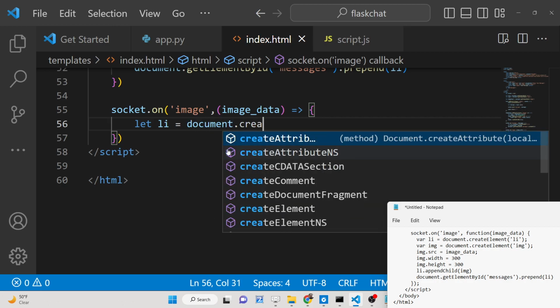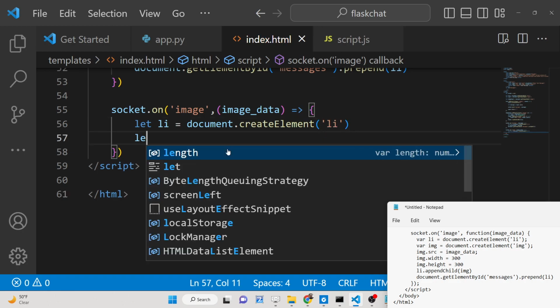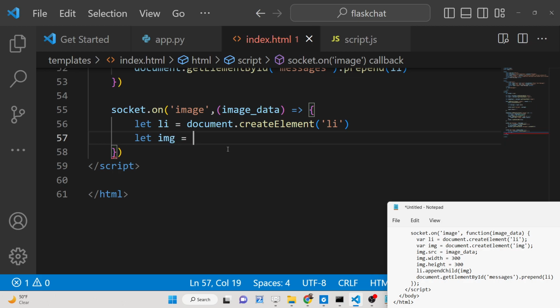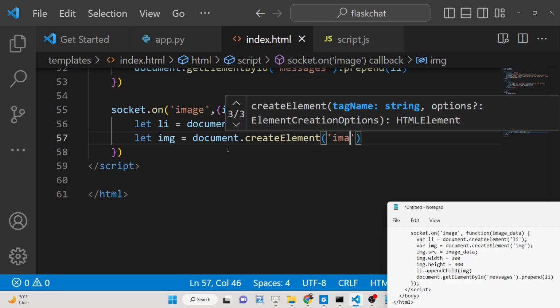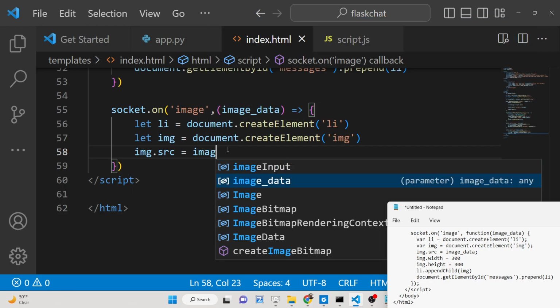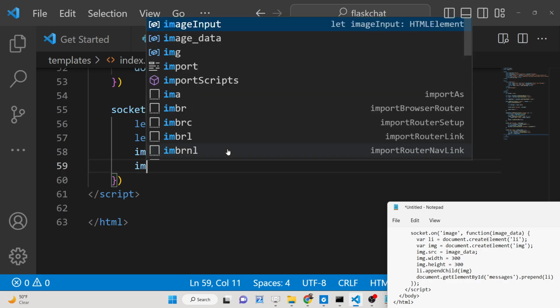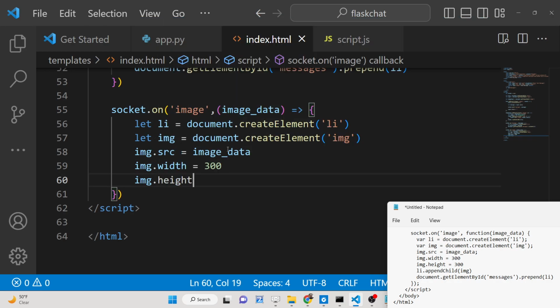We can create a dynamic li element here, and basically we can make the image element here. We can create this using document.createElement image. And then basically we can manipulate the source property. This is the base64 data here, which is image_data. And then we can set the image width to any value. Let's suppose I set it to 300 and the height also to 300.